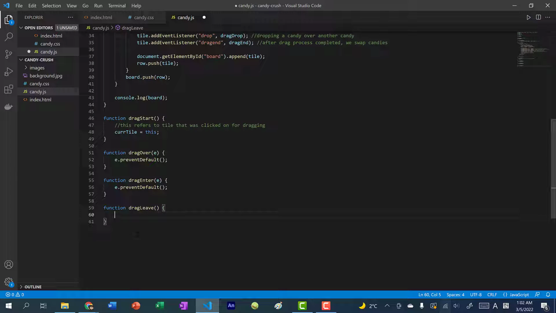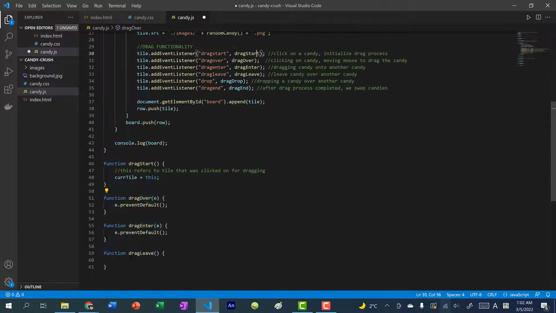So we actually don't need these three functions. Well, we do need them for the process, but we're not going to do anything in these functions because we only care about the dragStart, the drop, and end. So start, we're going to click on the candy so we can save it in our curTile variable. And drop is when we drop the candy over another one, and we're going to set otherTile to that candy that was dropped on. And then after that, we have dragEnd, and dragEnd is what crushes the candy or swaps the candy. So we only care about start, drop, and end.